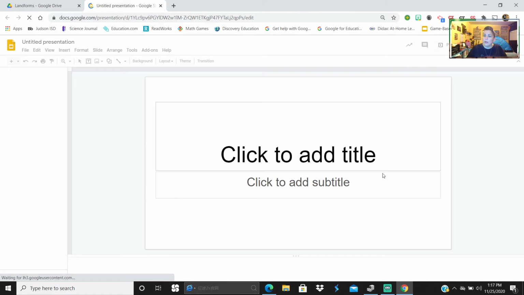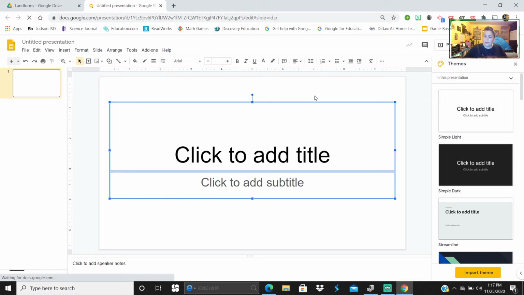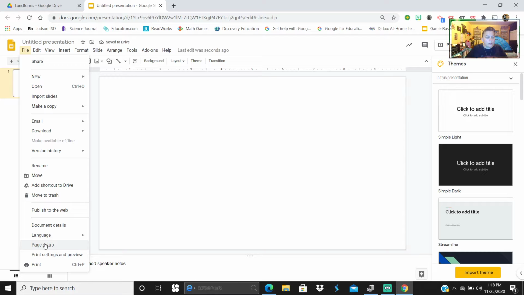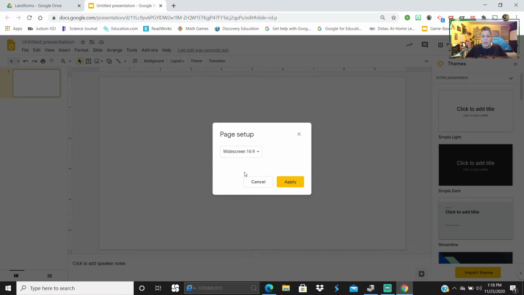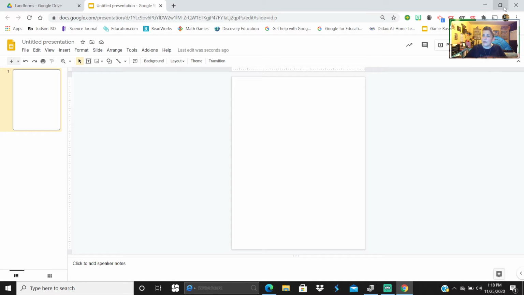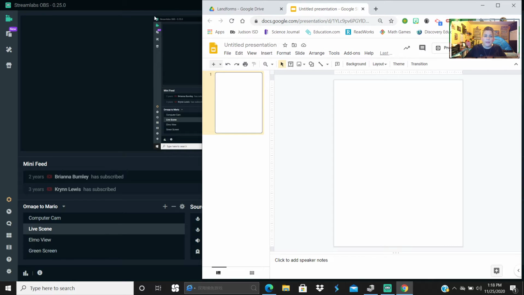Okay. I delete that, and I change the settings. That's the first thing I do, is change the page setup. So I go to File, Page Setup, and I customize it to where it's like they're getting a worksheet in their hand, an 8.5 by 11 piece of paper, except it's on a computer, right? And then I close out the themes. I don't need any themes.